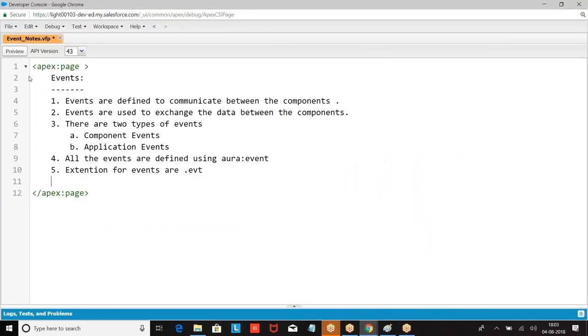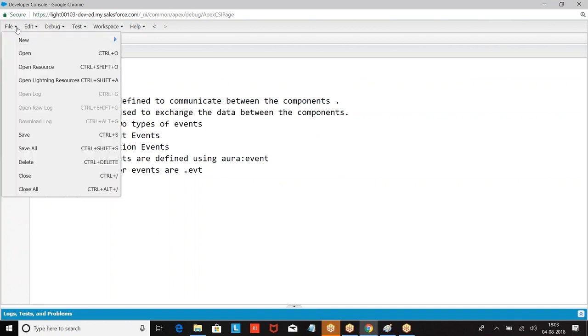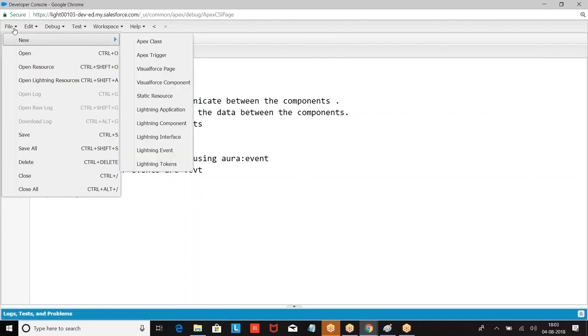Let us see how to define events. Satish, your query is that whenever we do an on-click event, it is going to call the respective controller, right? That controller is going to call the component or application events, and that is going to be handled by the other components. Yes.